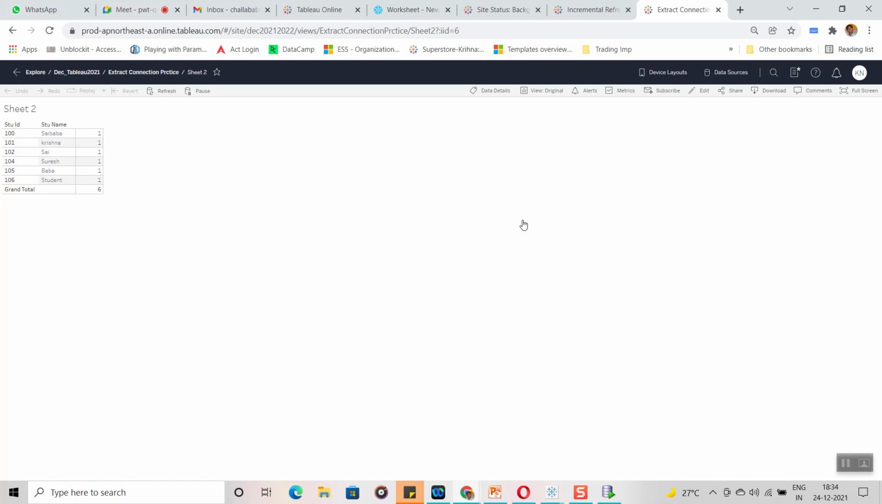For extract refresh types, we have two: one is a full refresh and another one is an incremental refresh. What is the difference between both? Full refresh means it is going to delete all the data from the current extract file, and it is going to load the data from the first record to the nth record.